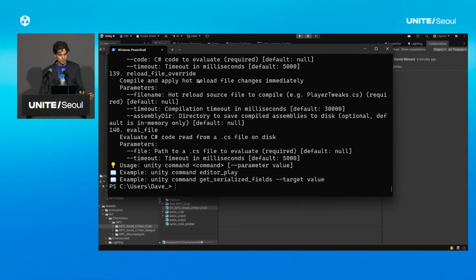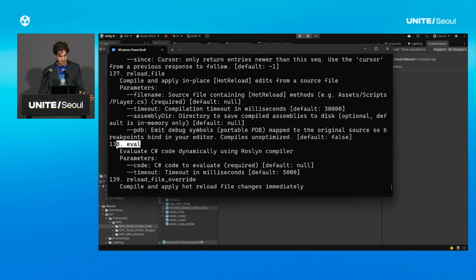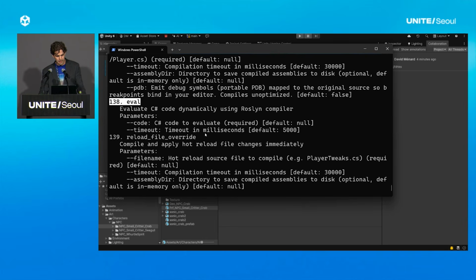The reason it's so fast is because of this one command here. It's called eval. What this does is it allows you to run arbitrary C# code in the editor, but it does not use the editor compiler. It uses a Roslyn compiler so that you don't have to compile your project or use the domain reload that slows down the editor. So this allows agents to iterate so much faster using the CLI.